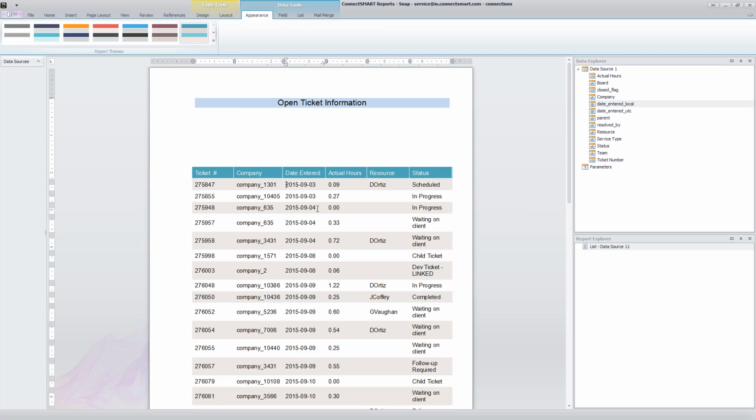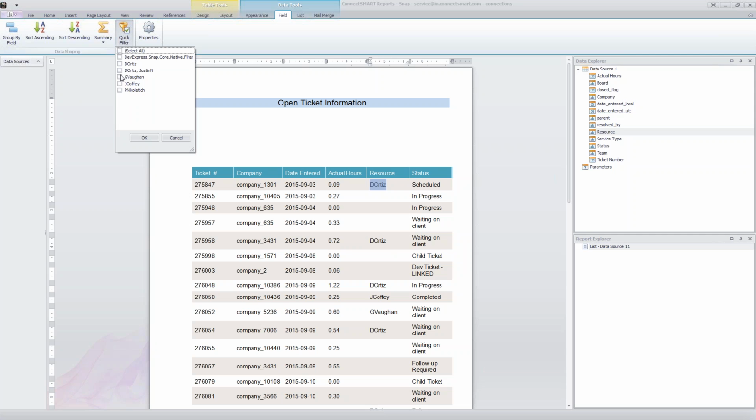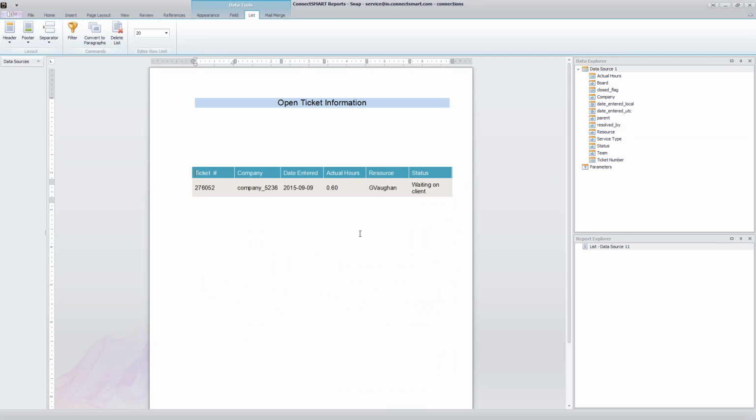Let's do a filter here. Let's go back to field. Notice I have a quick filter available here. So let's click on the resource field in the table. And notice my quick filter here now shows all the values that are available. So let's just pick me and say, oh, notice now I have just my values are showing here.